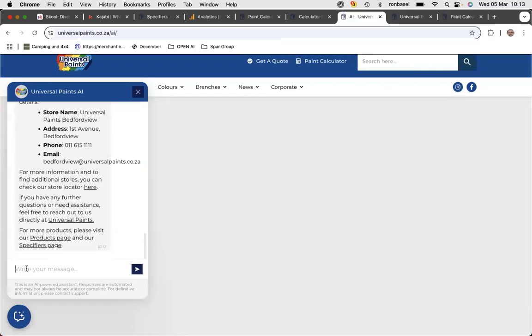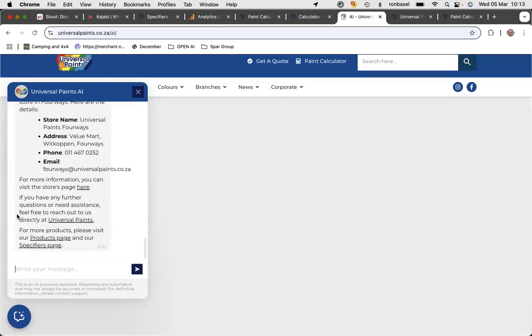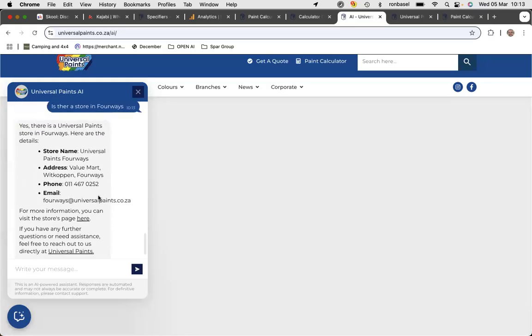So let's take something real. Let's do something where we know there is a store. A store in Fourways. That should give us a real answer based on facts, and it should be referencing our main database of store information that's live. But look, Bedford View, there is a store nearby. It should have just been the Bromhof store. Yeah. So what it's learned is that you use the word Fourways at universalpaints.co.za as the address. So when we asked about Bedford View or closest store, it came up with Bedford View and put that in front of the address.